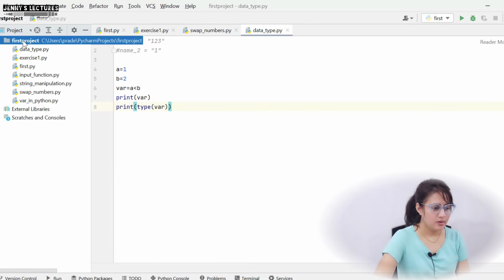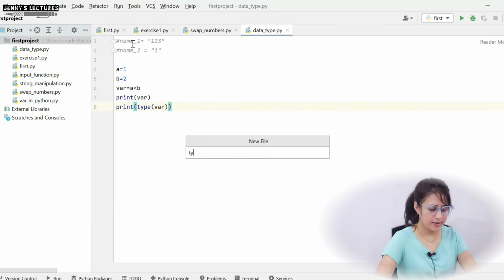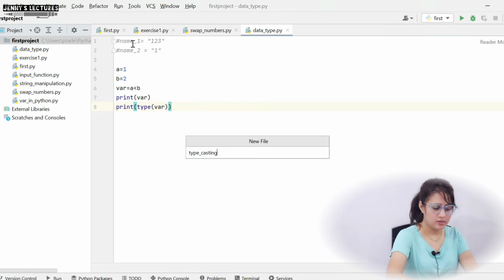Okay, type checking, like how to check the type, although we have discussed it in the previous video also, like using the type function we can do that. But we will also see what type conversion is, how to do type conversion, type casting and all. Fine. So here I'm creating a new file and just typing type underscore casting dot py.